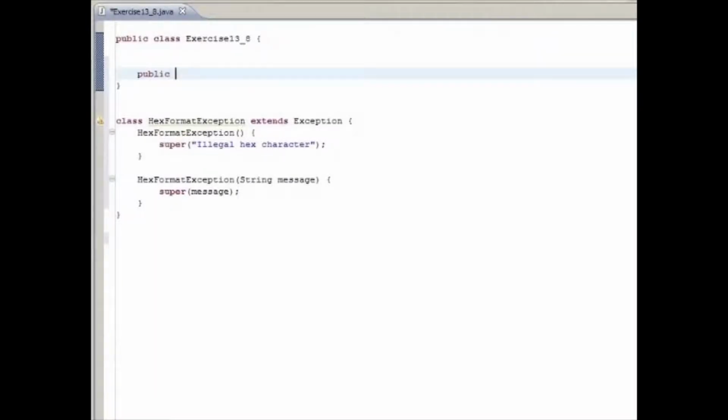So static int parseHex, String hexString. Now, because we're going to do some error handling in this method, we know that if there's any sort of error that happens, we're going to throw a HexFormatException. So what we should do after the parameter list is have an exception list that we might throw. So that's throws HexFormatException.